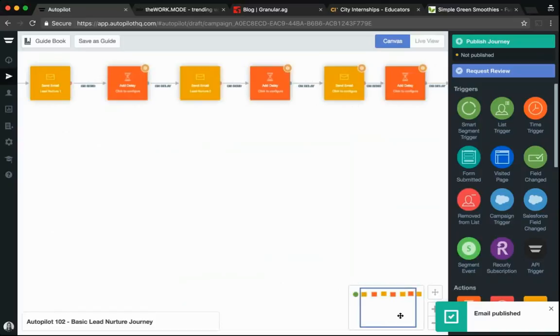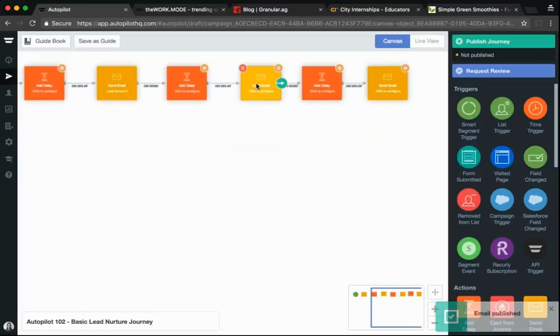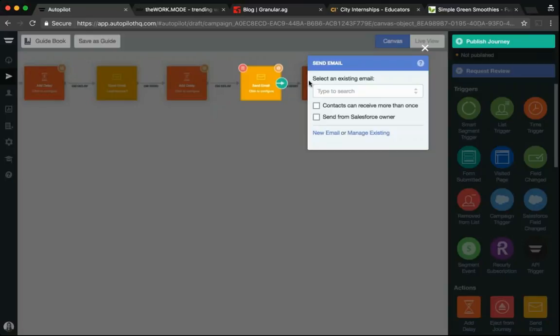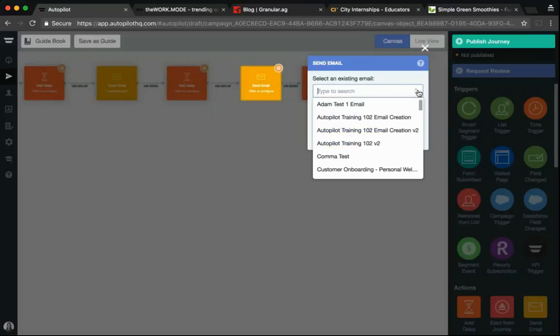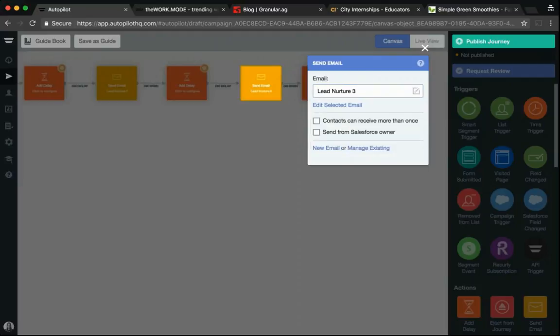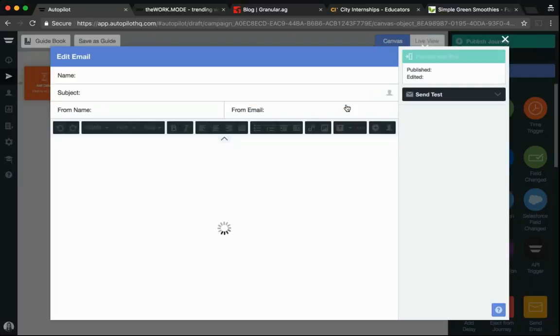Now, email 3 is more middle of the funnel content driven. And so because of that, I really want to start bringing in the work mode a bit more, as opposed to just the general reasons why people come to my site. So if I bring up my Lead Nurture 3 email, you can see how I'm doing that.